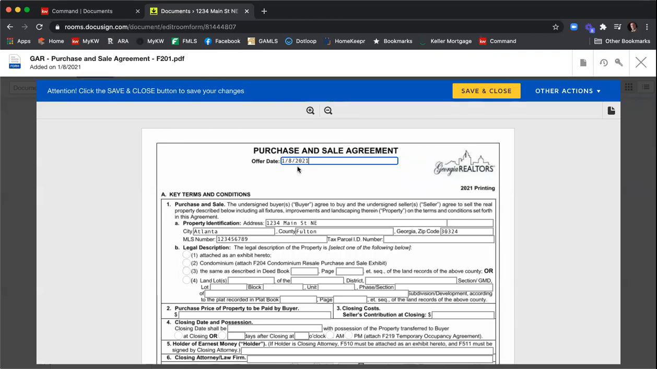DocuSign is very particular about the formats of its fields. And if something is in a date field, it has to be in this numerical format. You cannot type out January 8, 2021. If you do that, it will cause an error and it won't save any of the information that you put on your purchase and sale agreement, which is a big pain in the butt. Okay. So just keep that in mind as you're filling in dates.